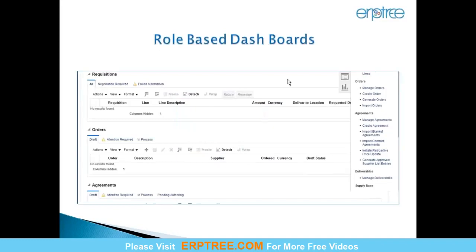If you see here, from the dashboard, what the user can do is requisitions. All requisitions or negotiation required, or failed automation. When you are loading the requisitions, all the information you can see here, and you can take the required action. You can return them, or you can reassign to someone else. And orders, the draft orders where attention is required against the sales orders from the current user who is accessing this, and the POs which are in process.